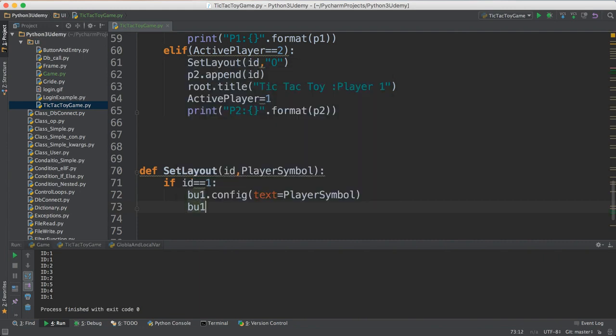Second thing, I want to change this button 1 to disabled. So config, not config, state. I change the button to disable it. Why? Because I don't need any other player to be able to click on this button, because I don't need any problem in my code. So I change to the sample, and I set it to disabled.